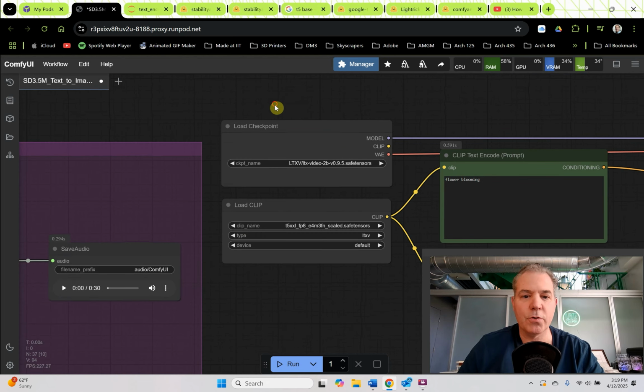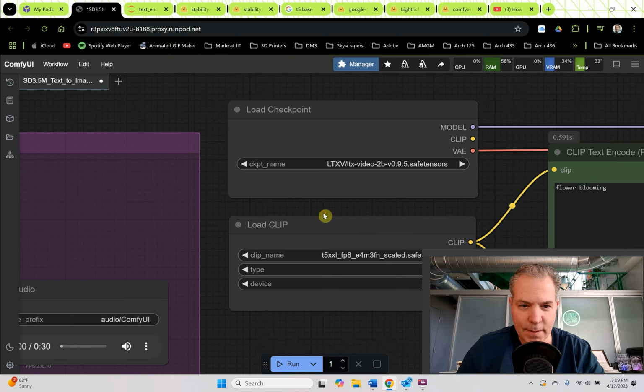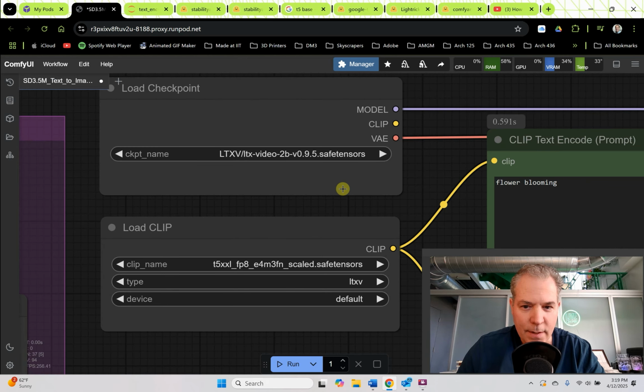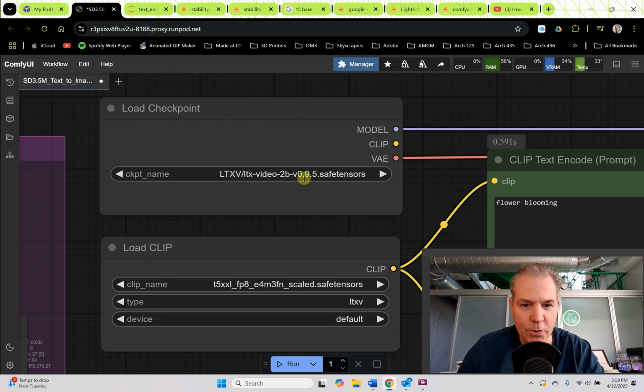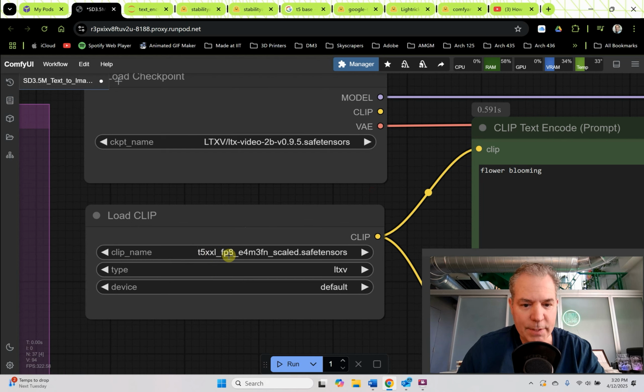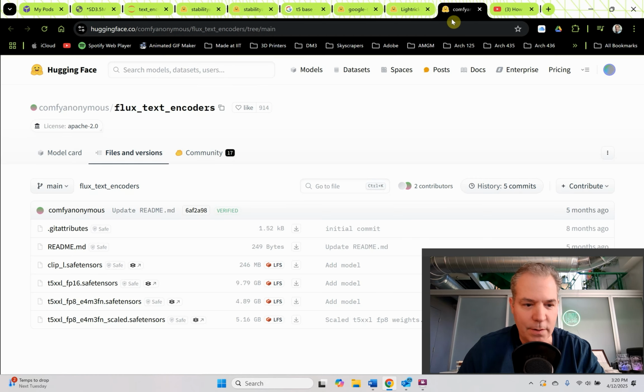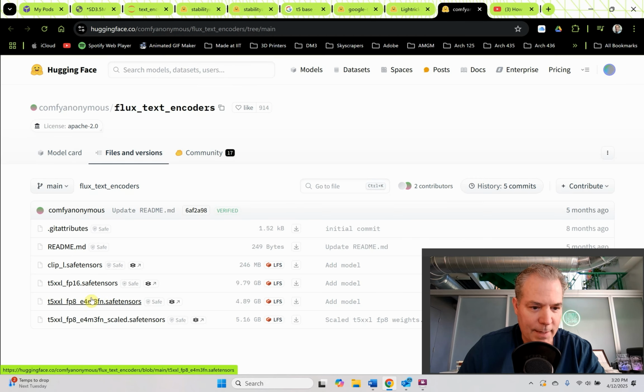Okay, I had to do some troubleshooting. Let's take a step back here. So the load checkpoint, I did end up going with the 2B 9.5. It's a little smaller, but it's a little faster. So I went with that. But I think what really fixed what I was working with was my load clip, the text encoder. Had to be this FP8 E4M3FN. So that one, that's this one. Okay, I'll have a link to that. That's the one I use.